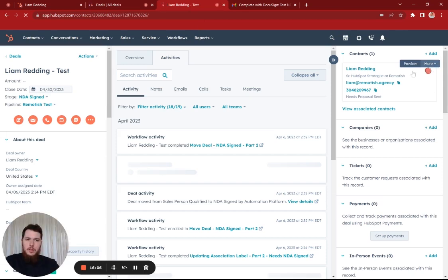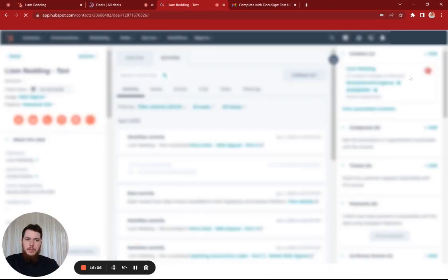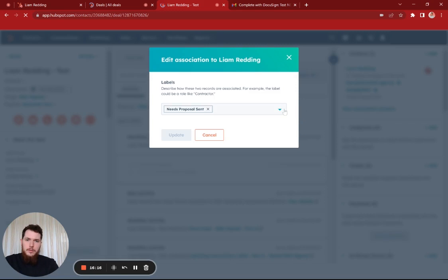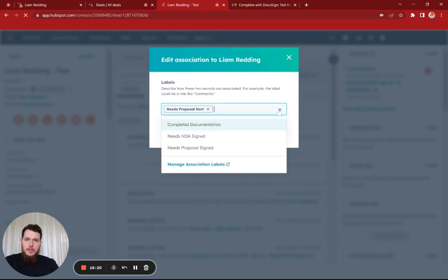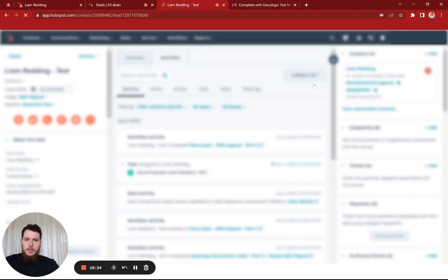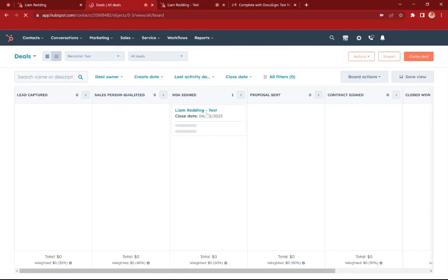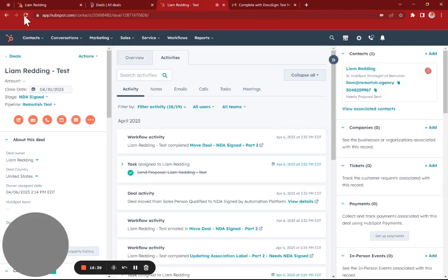So this is in the need proposal sent stage, but it needs to be updated to, I'm not going to change it, I'm just looking at it. So we would need to update it from needs proposal sent to needs proposal signed. So again, clicking next, not making any updates. Still need proposal sent. That's still in the NDA signed.